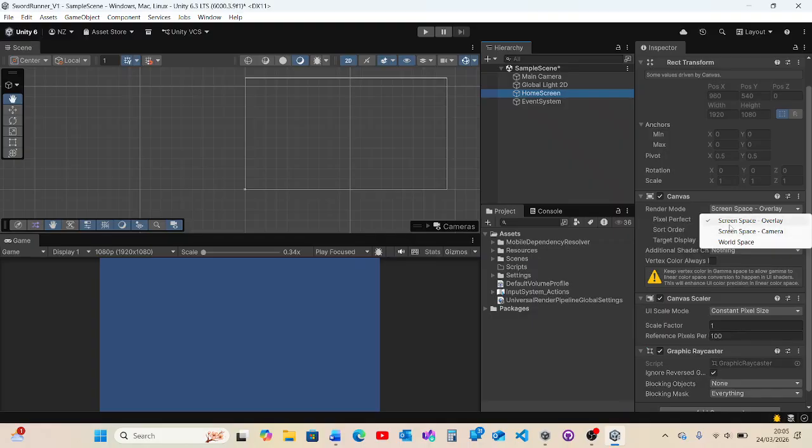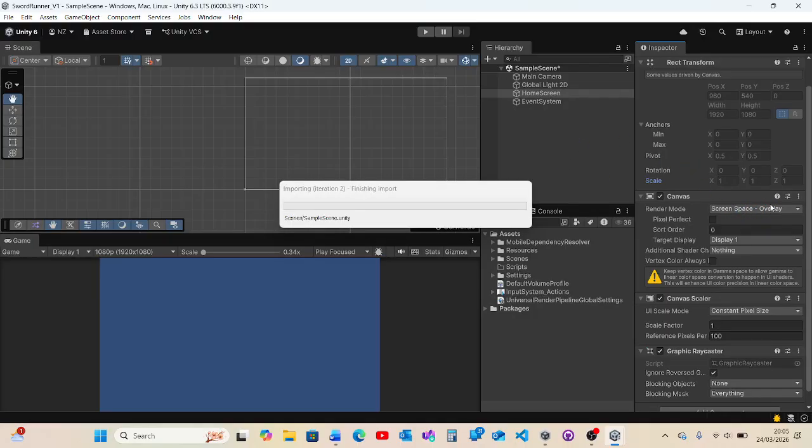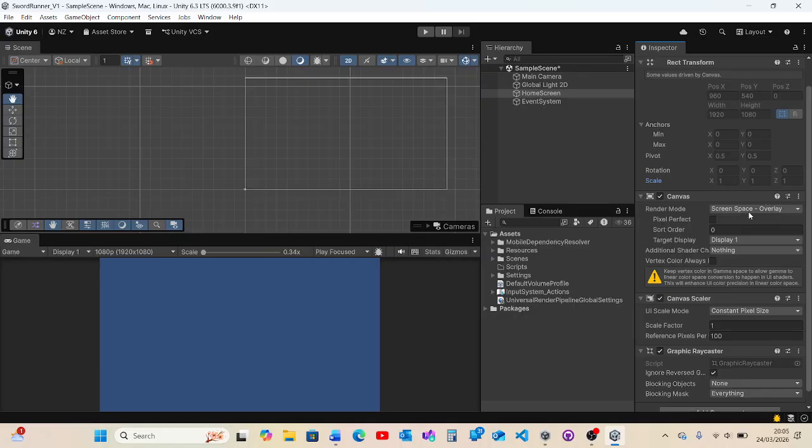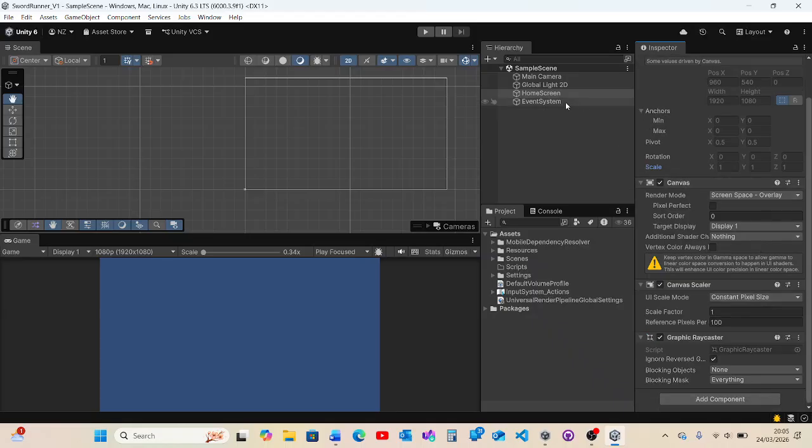And you want to have the render mode set to screen space overlay. You don't want it for the camera or world space. You want it for the overlay. I can't remember exactly why this is a good thing to have, but from what I've heard, it gives less issues when you put it on overlay. I'm not gonna change anything else.